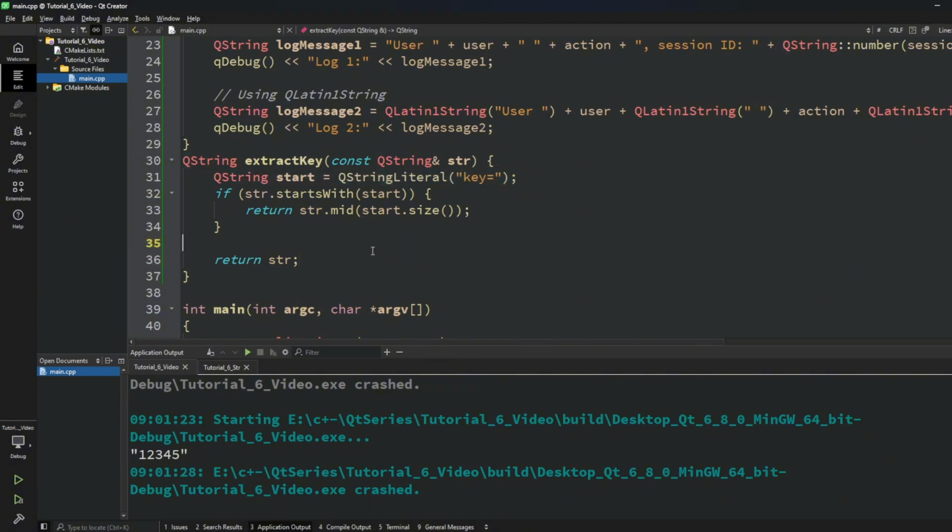So here, let's break down what is happening inside our function. We get in this starting string, so in our case it's key equals to. QStringLiteral is just a macro to make a string at compile time. Then we check if our string that is provided is starting with the key equals to.